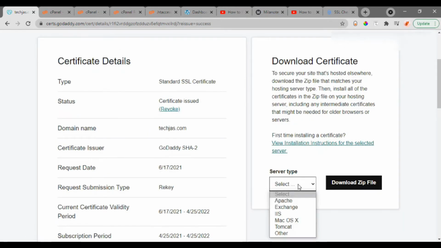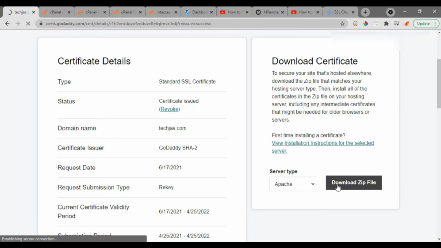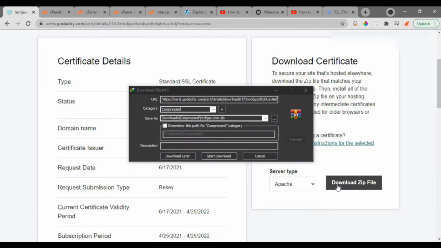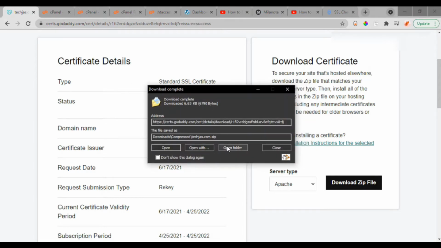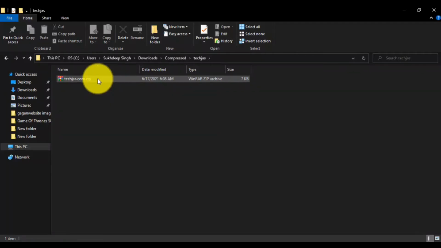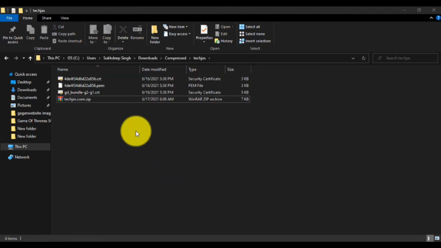Once it is generated, you will get an option to download certificate. Since we are installing on cPanel, I'm going to select our server type Apache and click on download the zip file. Once it is downloaded, unzip the file. We need to upload the .crt file, the alphanumeric one.